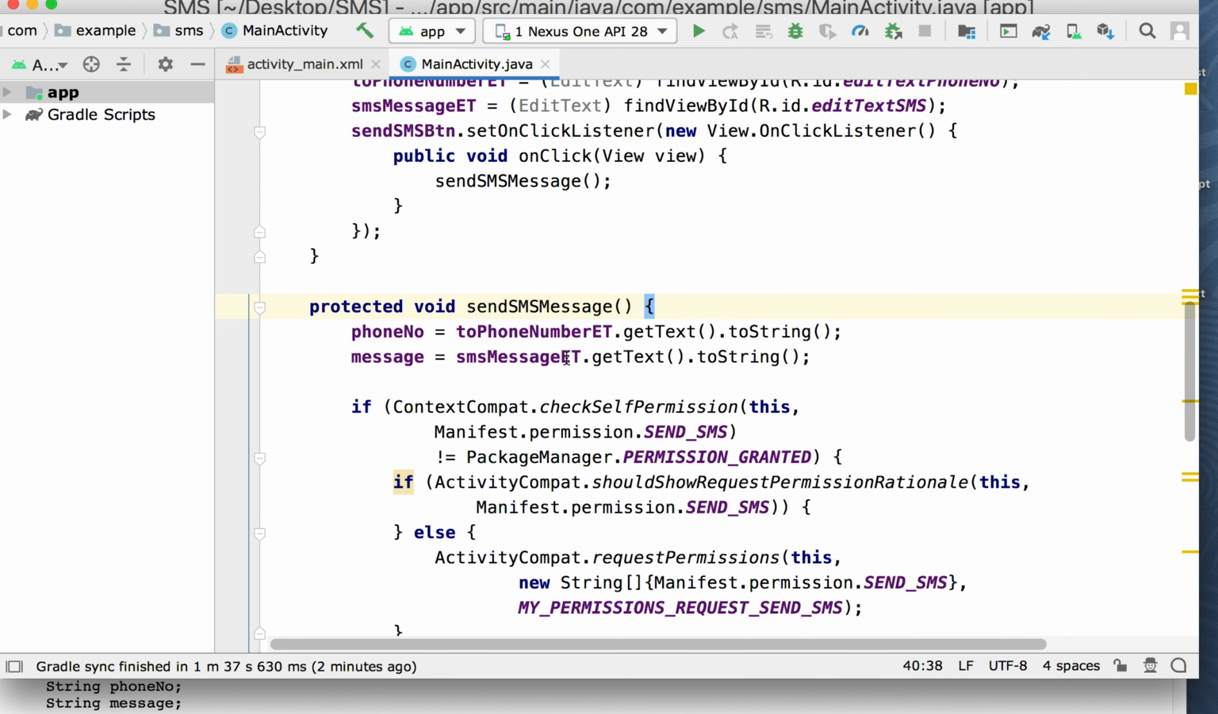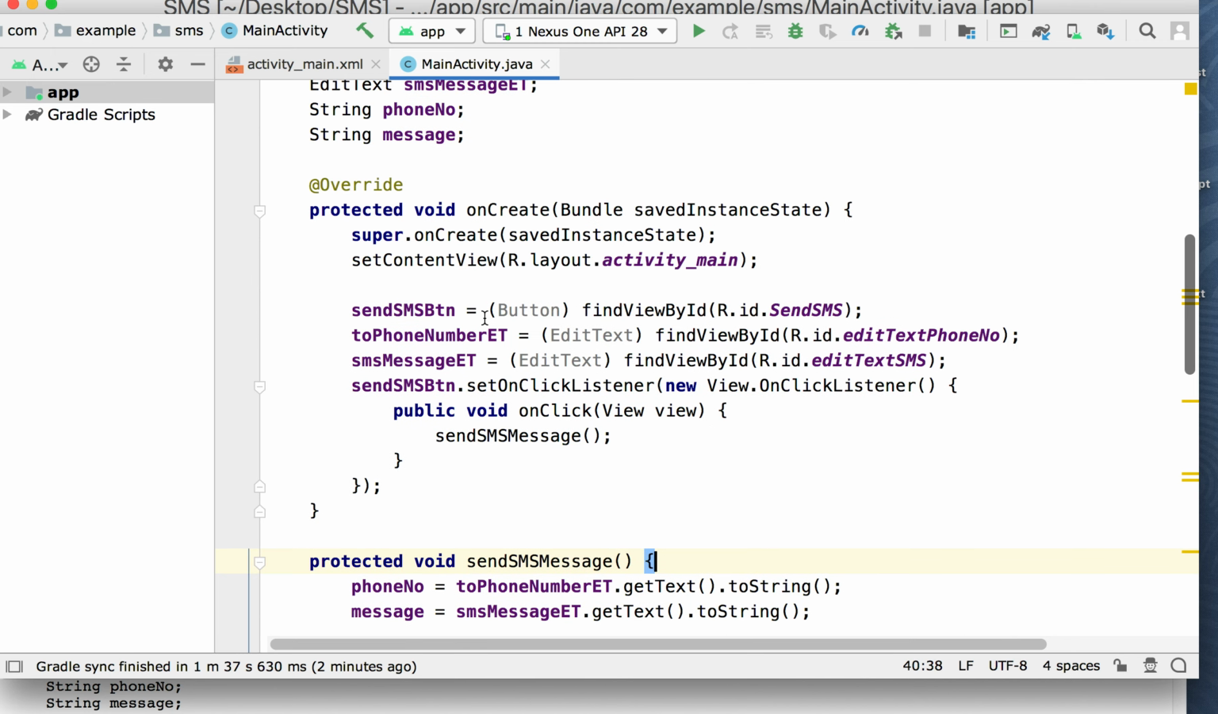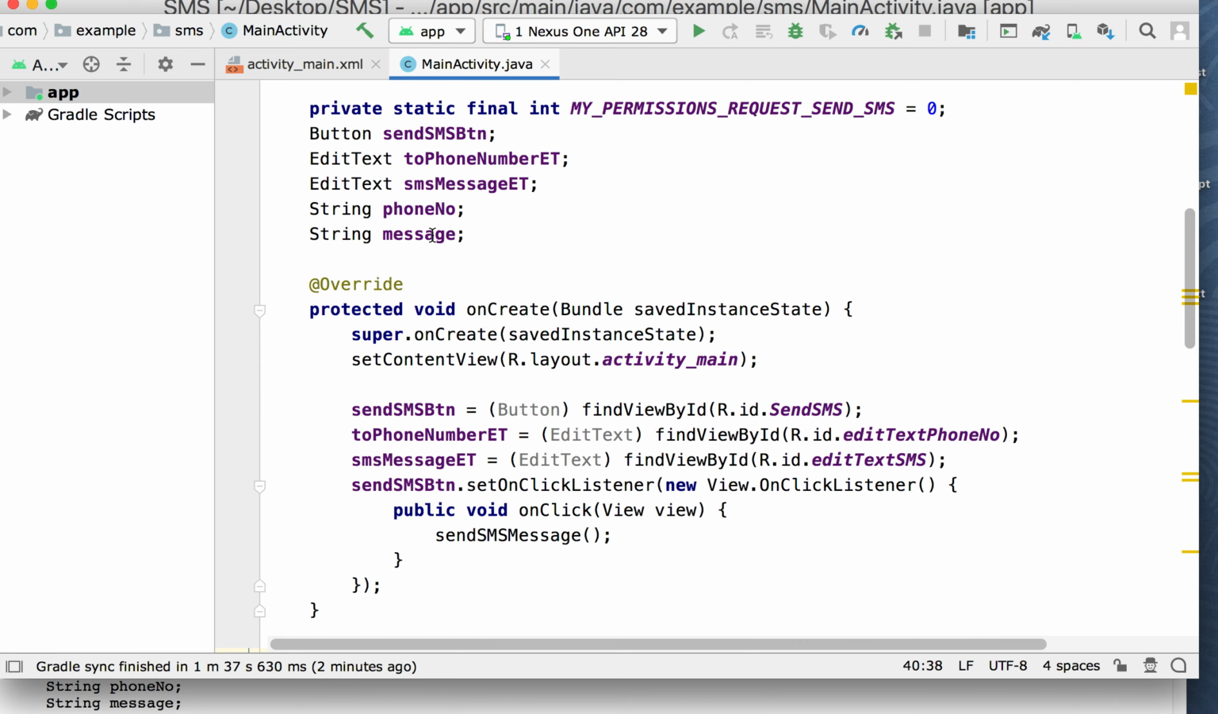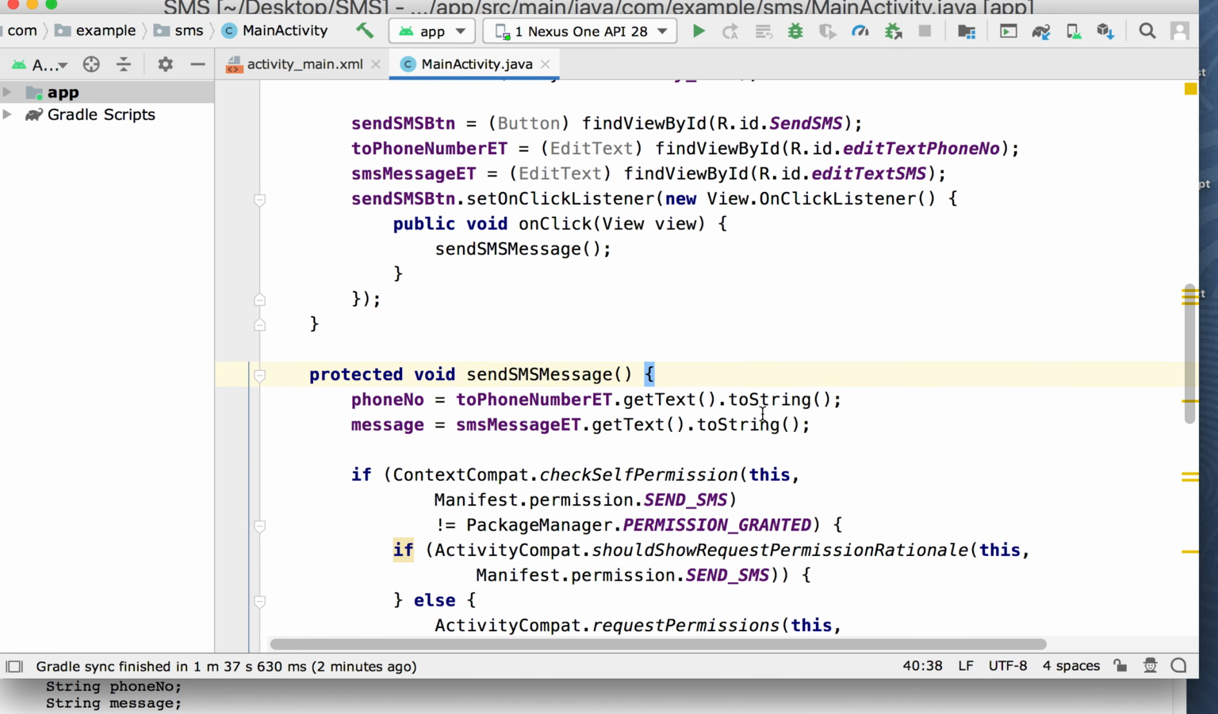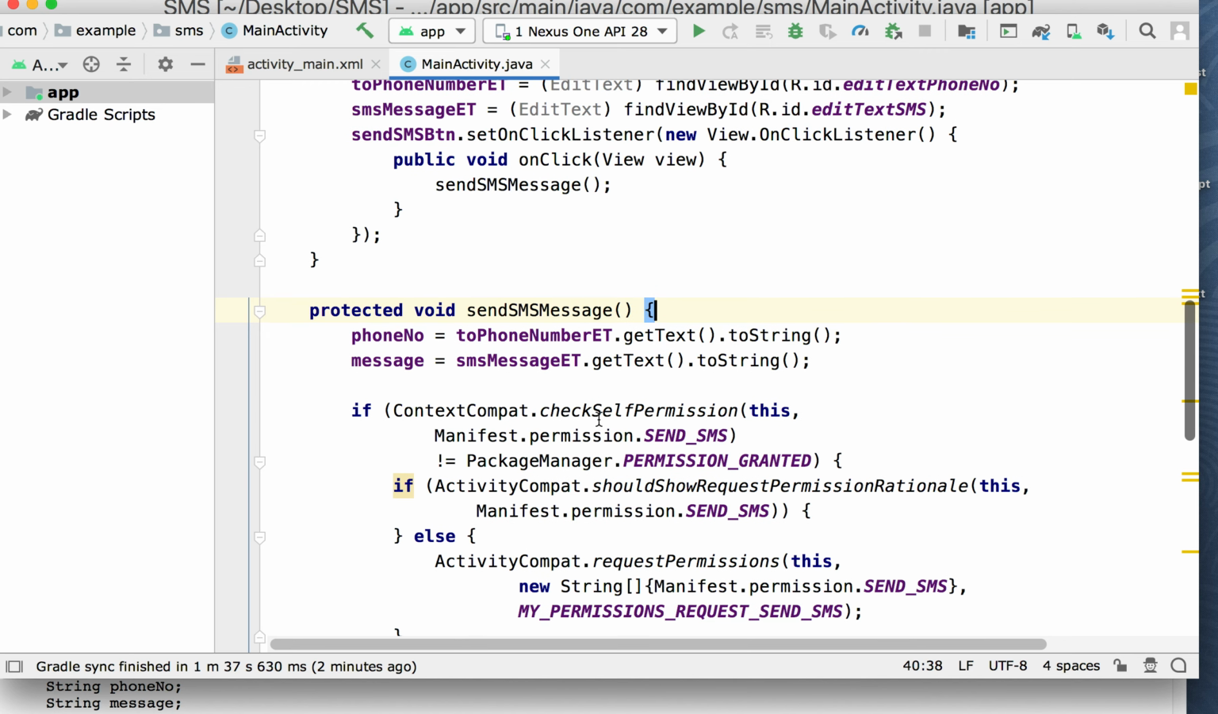All right, so what are we going to have? We're going to create two strings, and we have the two strings up here. It's the phone number and the message. And they're going to be the getText converted to string for the information that is in the edit text for the phone number and the edit text for the message itself.